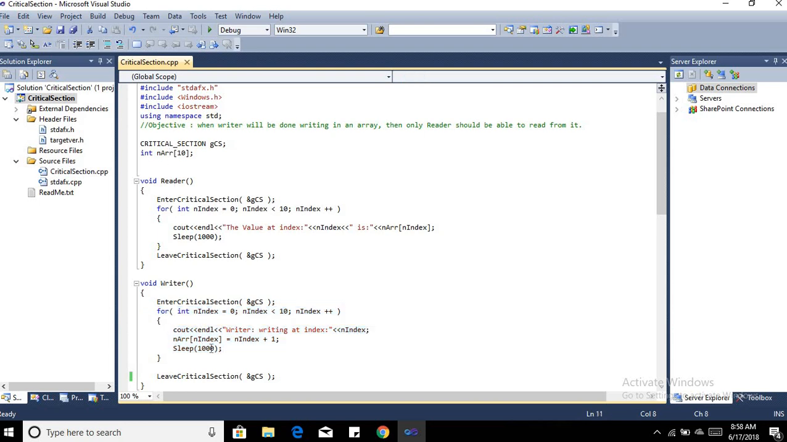Until the time it is putting the values to the various indexes of this array, this reader will not be able to read anything, because as soon as it calls enter critical section and the writer has already acquired the critical section, then it needs to wait. This enter critical section will wait, right, until this is done. Okay, so once it is done, then the reader will be able to read the values at the various indexes.